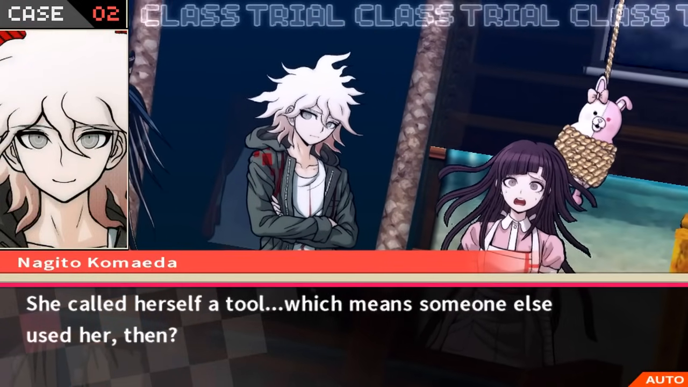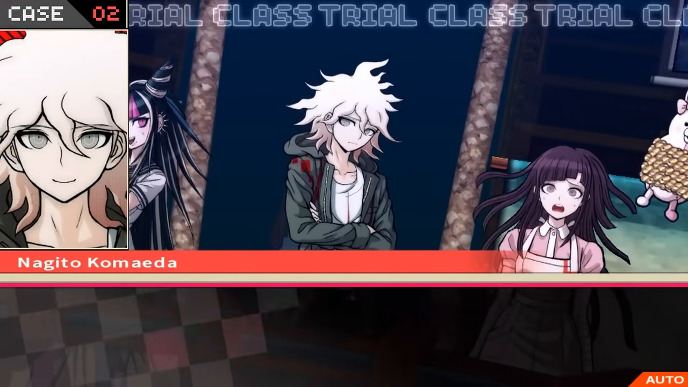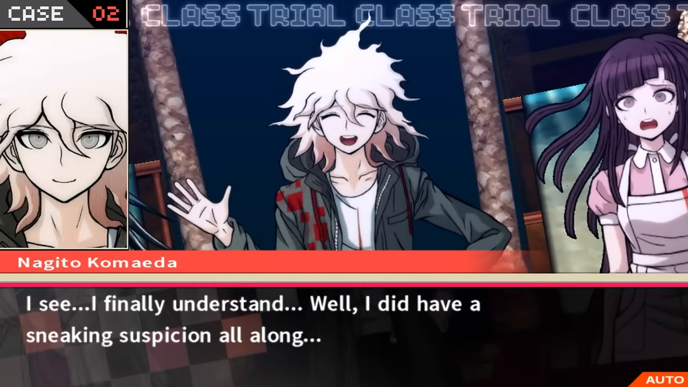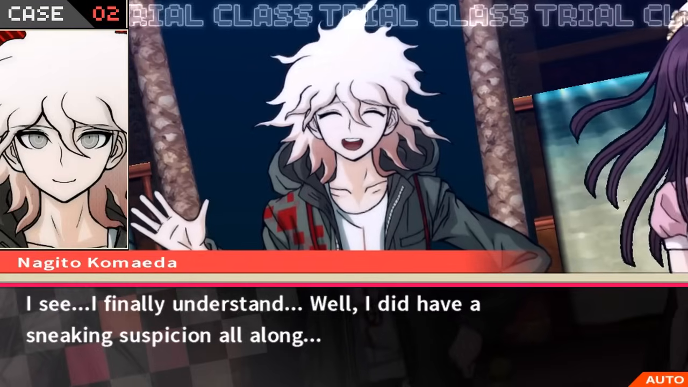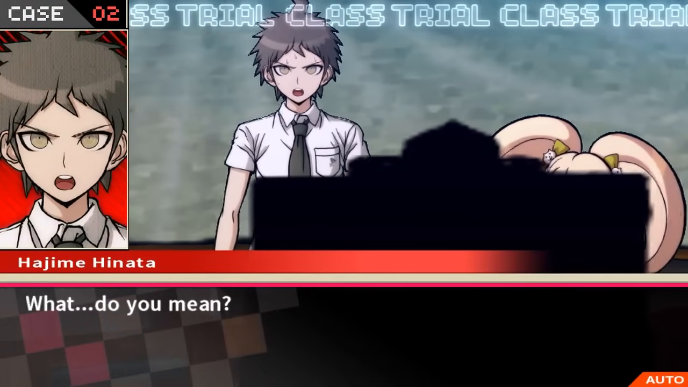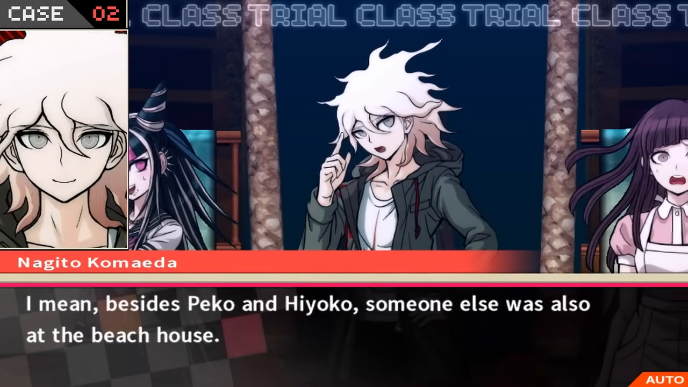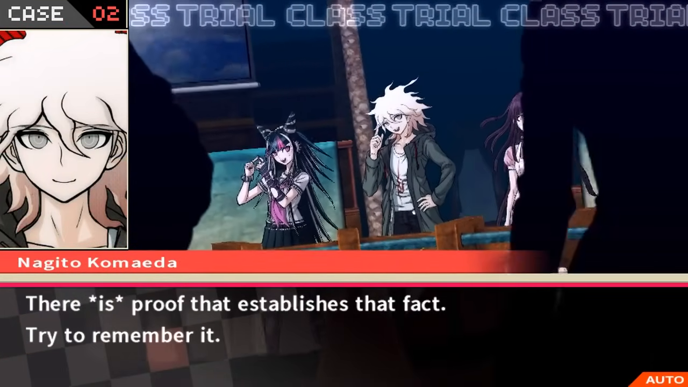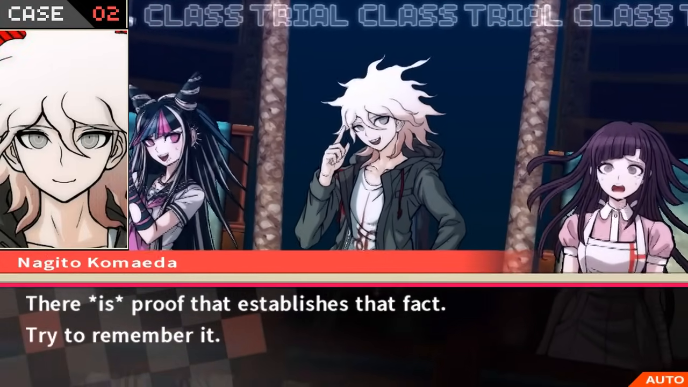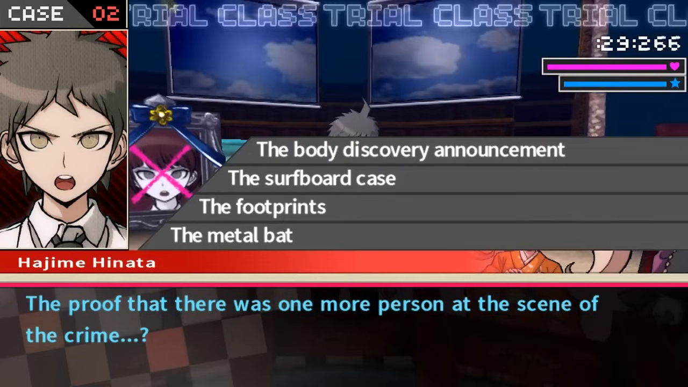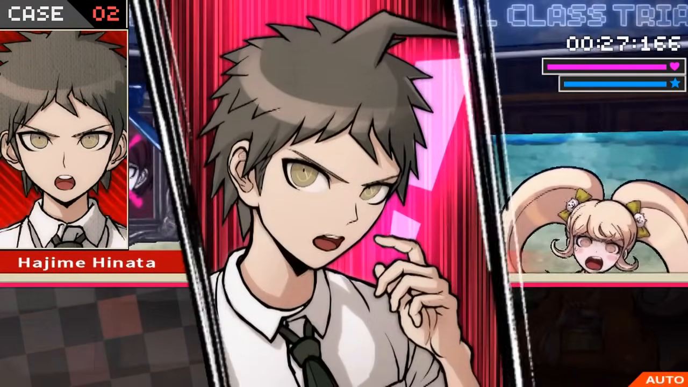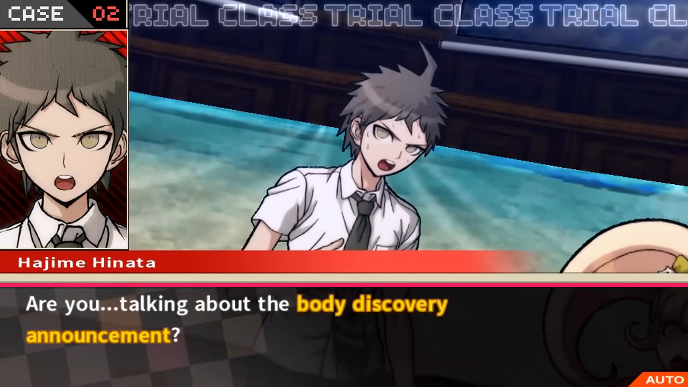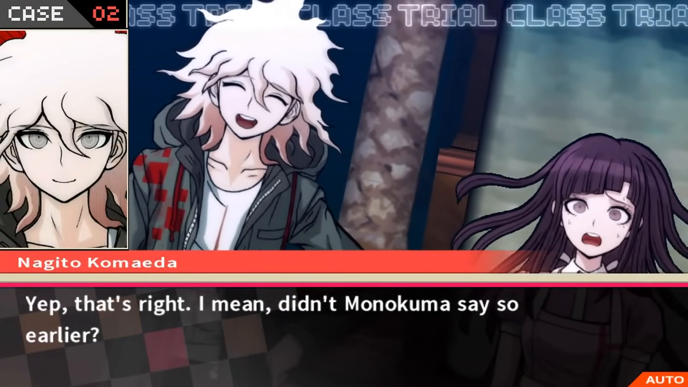She called herself a tool, which means someone else used her then? Of course. A tool cannot do anything on its own. I see. I finally understand. Well, I did have a sneaking suspicion all along. What do you mean? I mean, besides Peko and Hiyoko, someone else was also at the beach house. Someone else? There is proof that establishes that fact. Try to remember it. I see! Are you talking about the body discovery announcement? Yep, that's right. I mean, didn't Monokuma say so earlier?